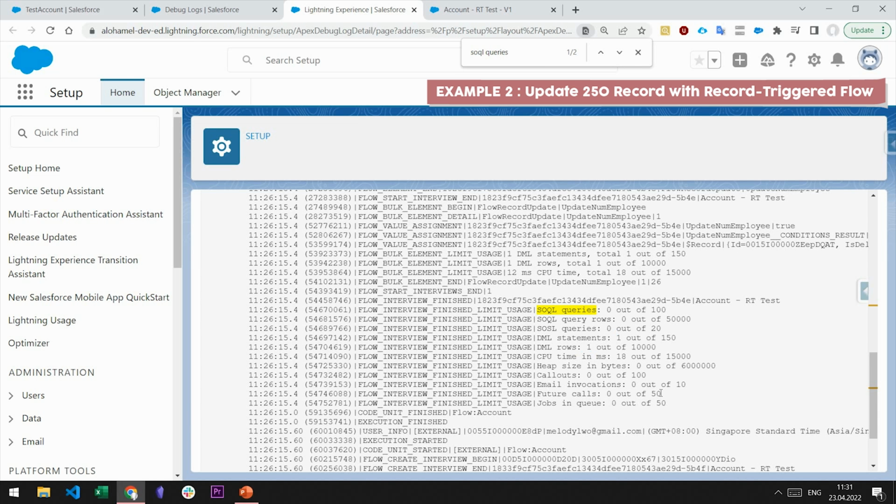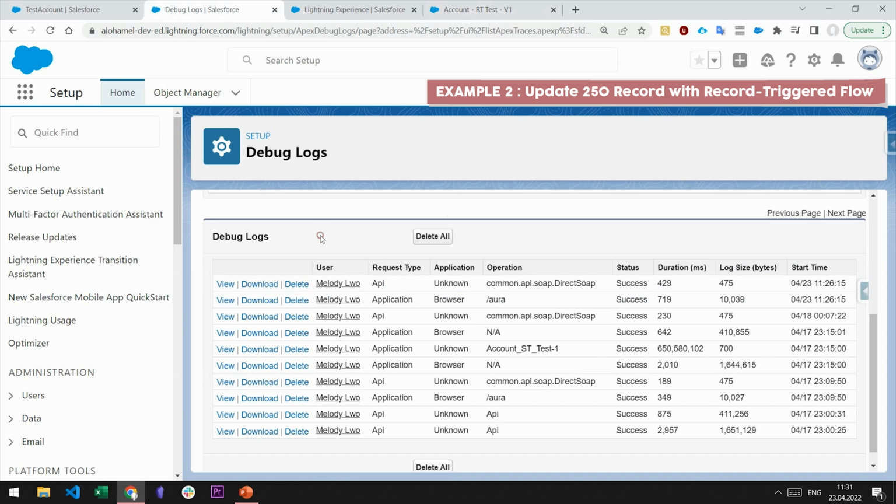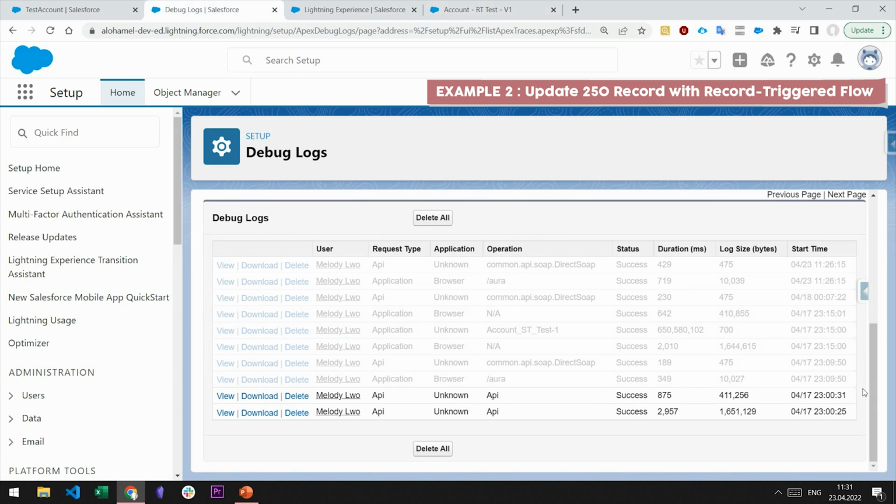So then let's look at a more complicated operation. I have the same record-triggered flow, but now I will use the Data Loader to mass update 250 accounts. I have already done this operation. Here are the debug logs generated. So let's take a look at them.